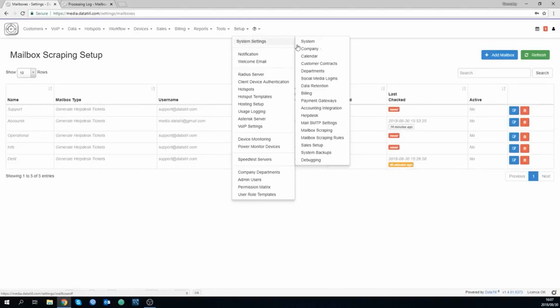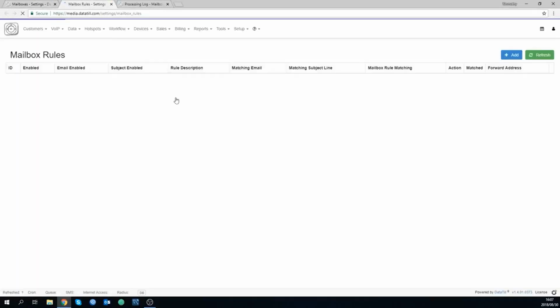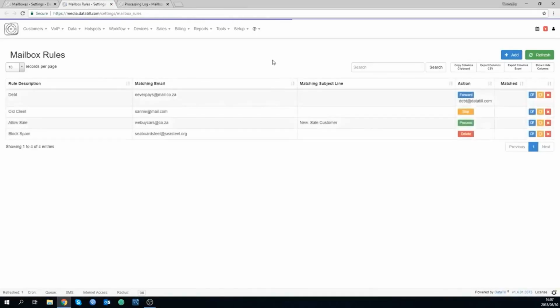From setup, system settings, we can head over to mailbox scraping rules. In here, you can set up multiple rules. These will affect the way emails are handled in multiple manners. So let us start with a simple and easy one. For example, here I've made this rule.